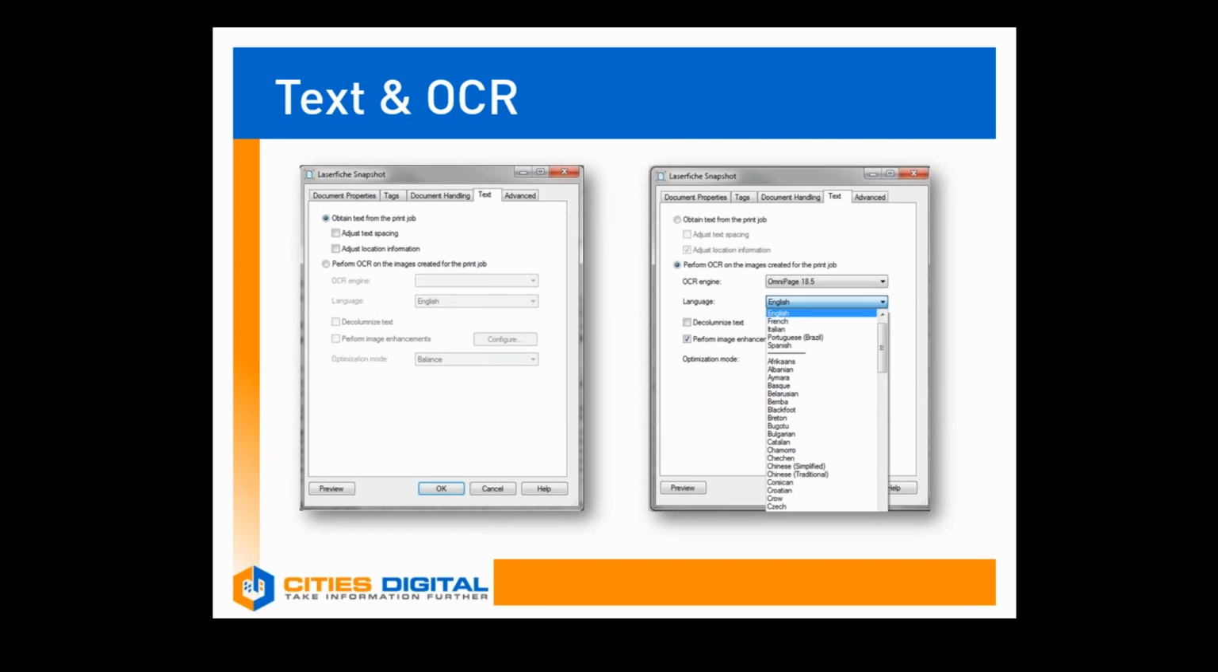Text and OCR, definitely something we've talked a lot about today, OCR, and making sure that our documents are OCR'd when they enter the system. Snapshot also has this option to either turn on the OCR or suppress it. And if you do use it, you'll notice you've got a couple options here as far as text spacing and adjust location information, but you can also choose to OCR in a lot of different languages.